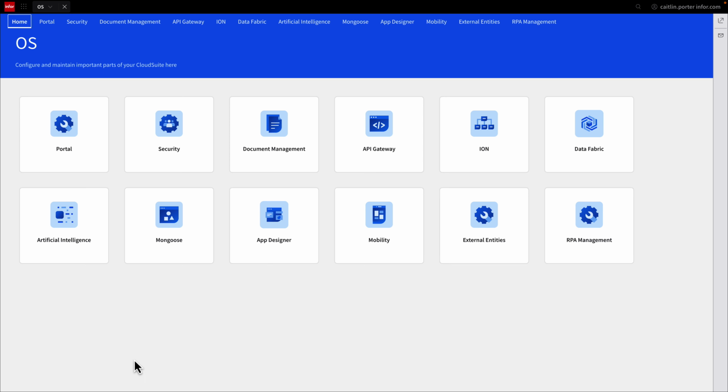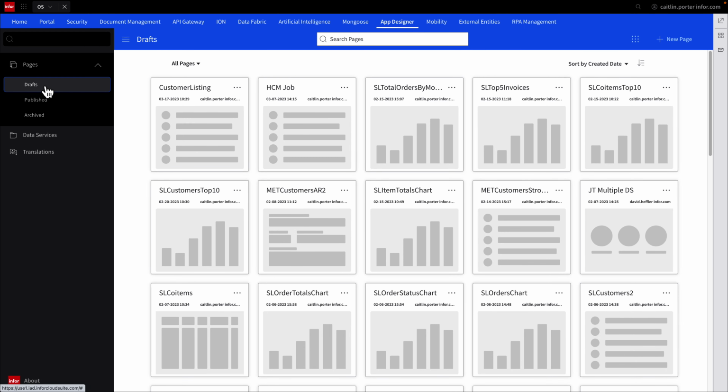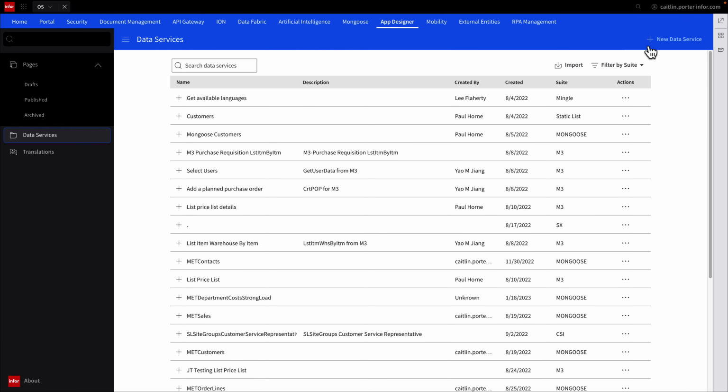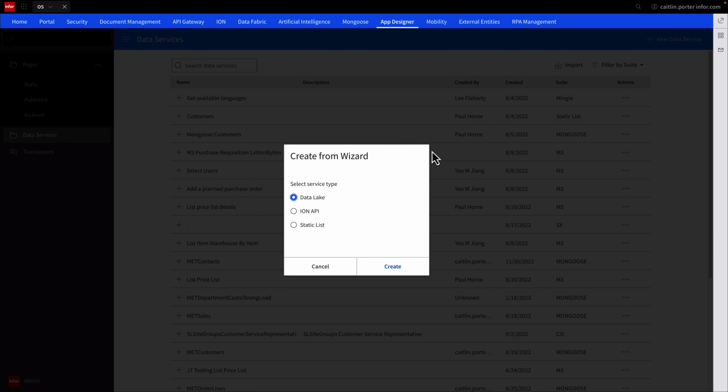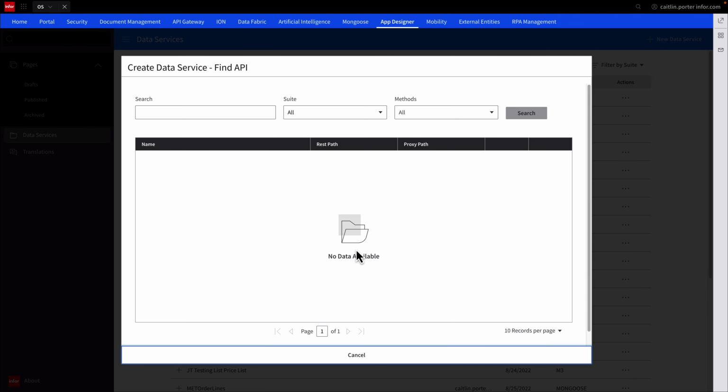Starting in the Infor OS portal, I'm going to select App Designer from the OS landing page. On the left pane, I'm going to select Data Services. Then I'm going to select New Data Service from the top right. I'm going to select Ion API for the service type and then click Create.